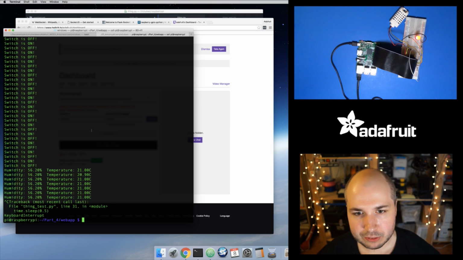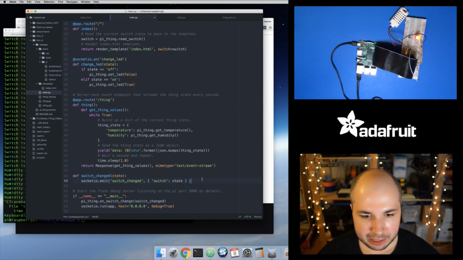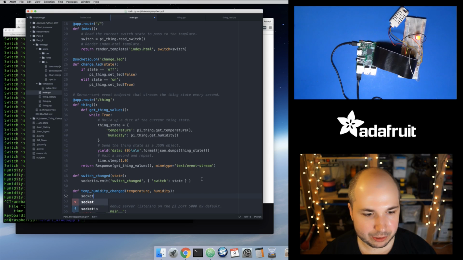So let's feed this into our web application. So just like we did the switch state inside of here. So in the main, I'm going to create a new function here. Let's call this temp humidity changed, and this should take in the temperature and the humidity. And then I'm going to do the exact same thing. I'm just going to emit a new event, and let's call this temp humidity changed.